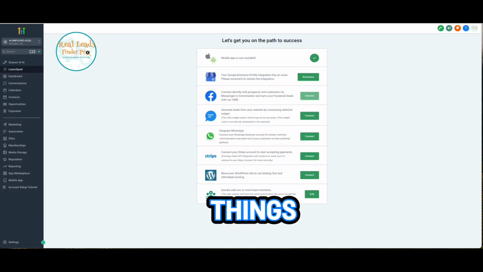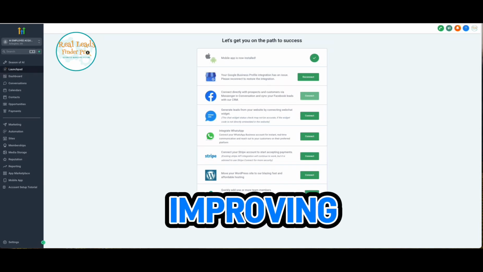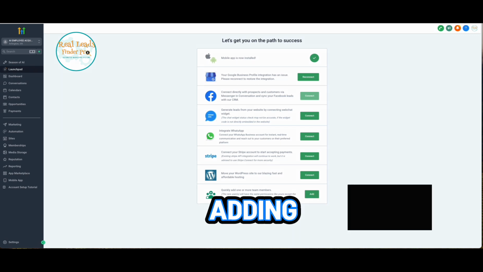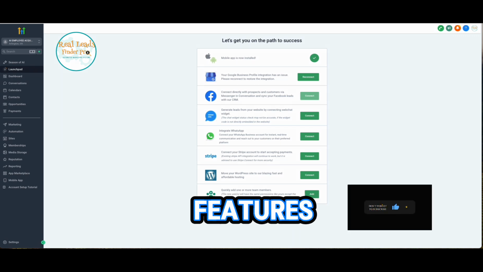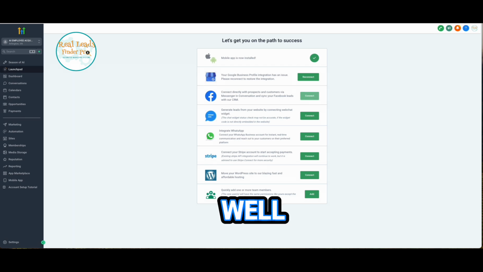One of the great things about Go High Level is they are constantly improving and adding really great new features. But how do you keep track of it all? Well, there's an easy way to find out.